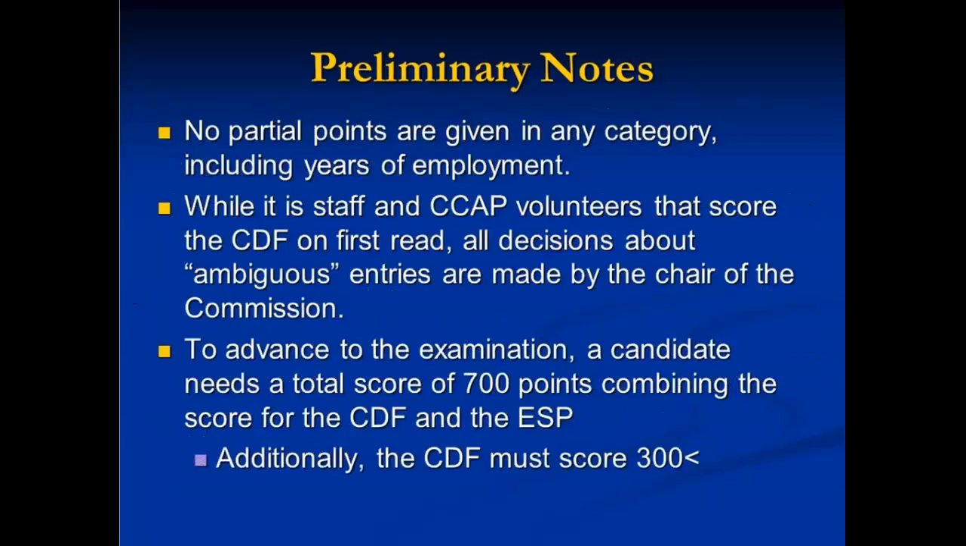Also, as we look through the candidate data form data entry sections, know that all through it, no partial points are given in any category. It's only given in whole integers. There's no 1.5 or 1.76, nothing like that, including the years of employment. So if you're employed 1 year and 4 months, that's 1 year. If you're employed 1 year and 10 months, that's still 1 year. There are no partial points given in the candidate data form.